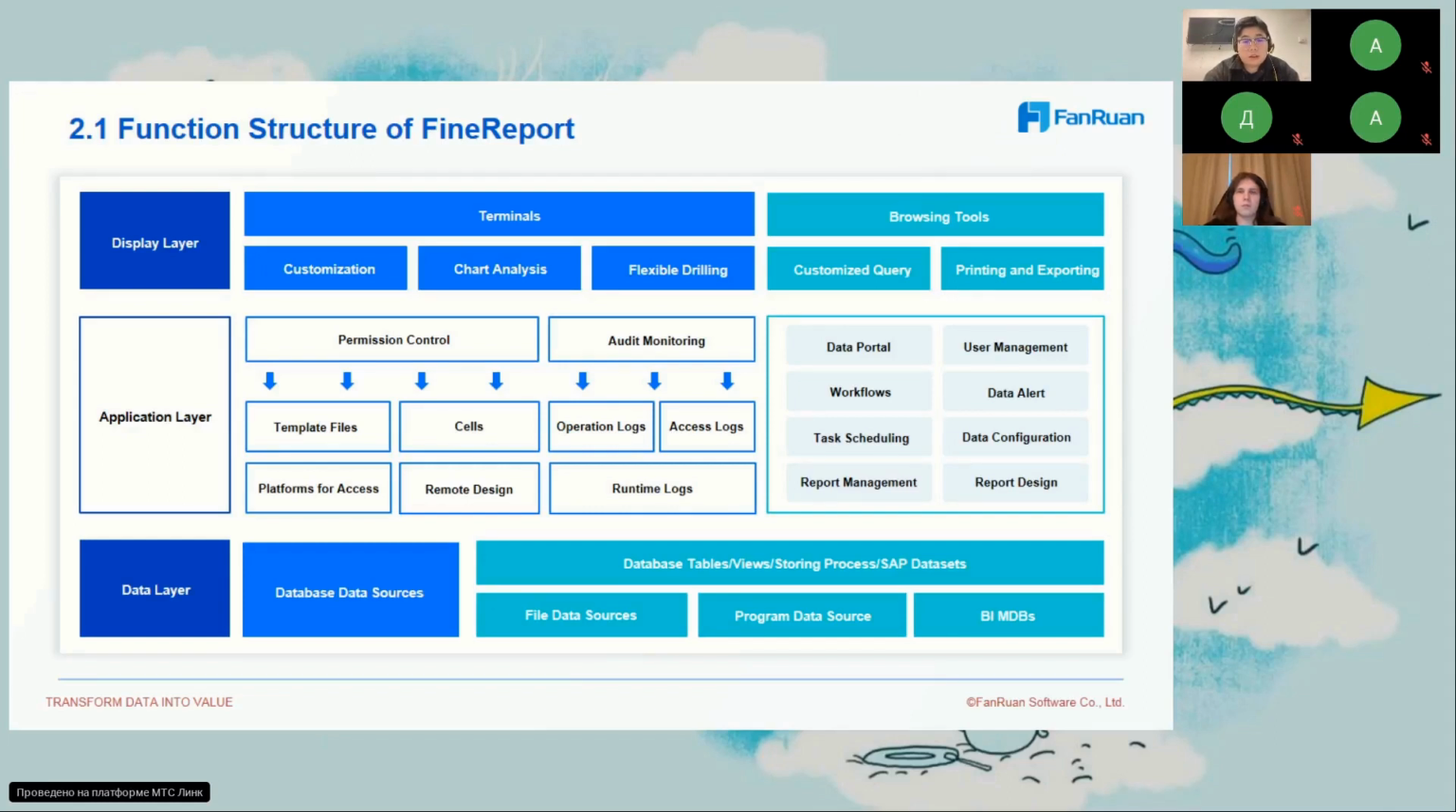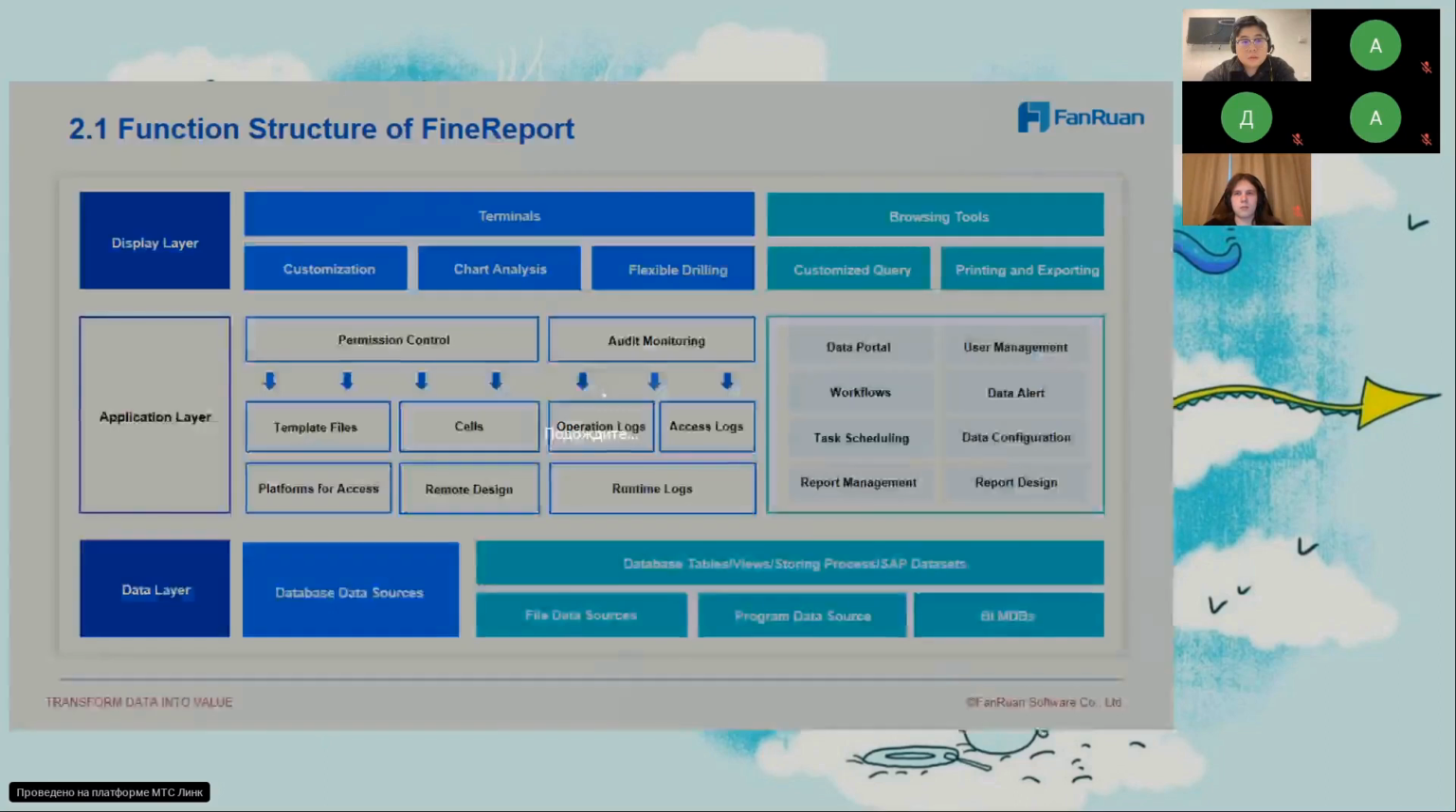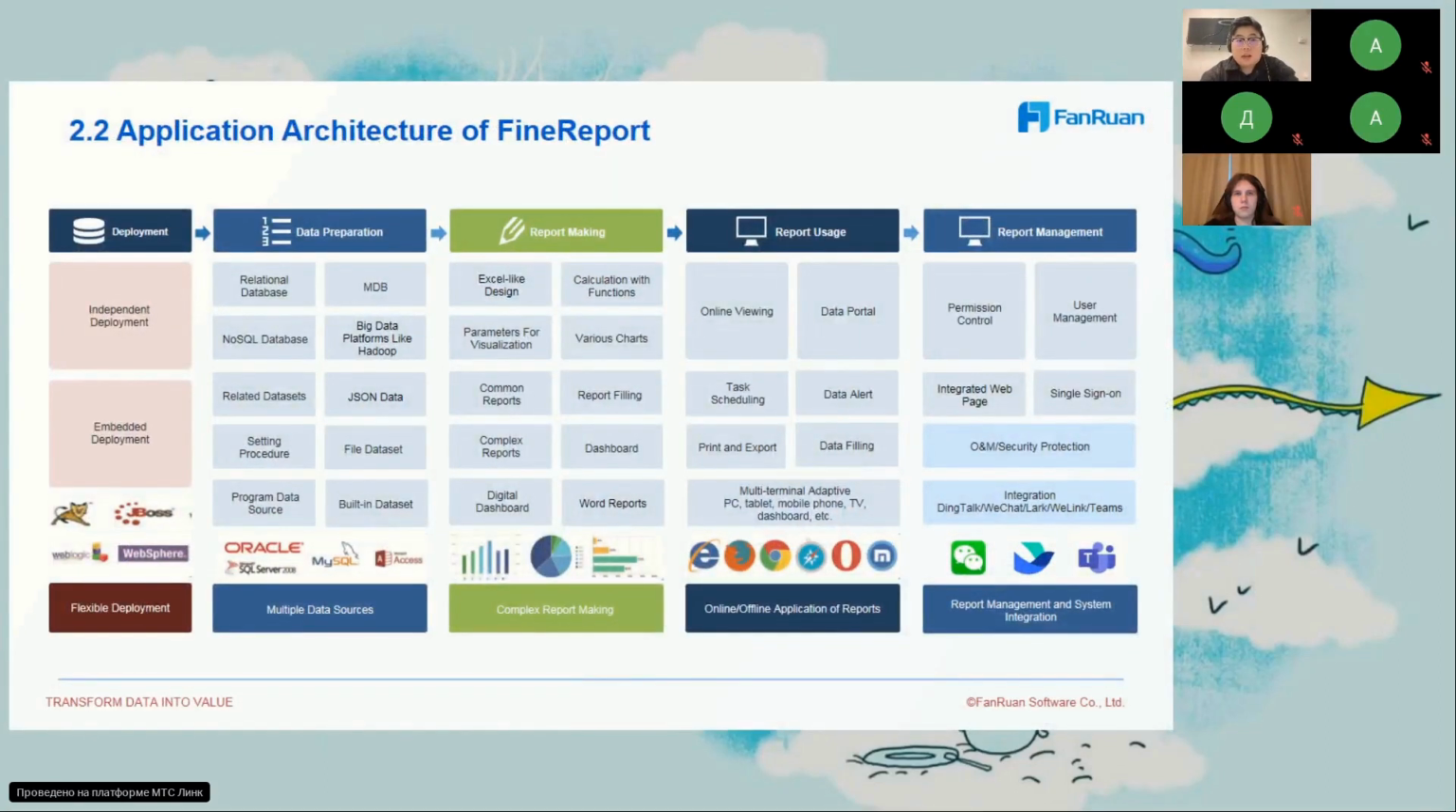And you may have some filter or condition. You also can query the different results from the different conditions. And we also can print out the sheet or export the sheet as an Excel file, PDF file, and so on. Okay, and this is our application architecture of FineReport.